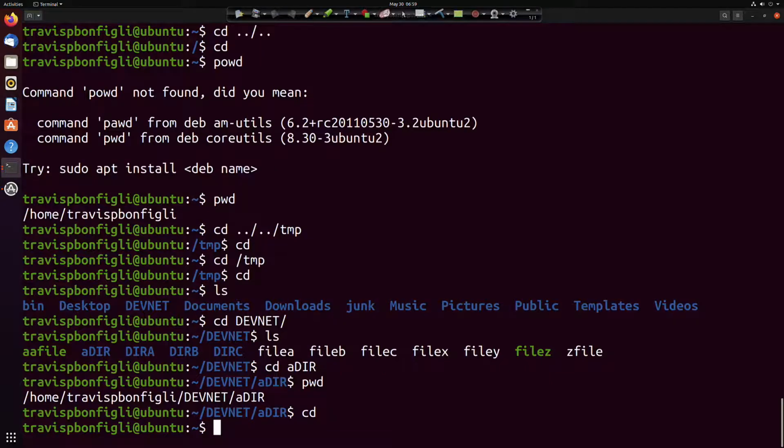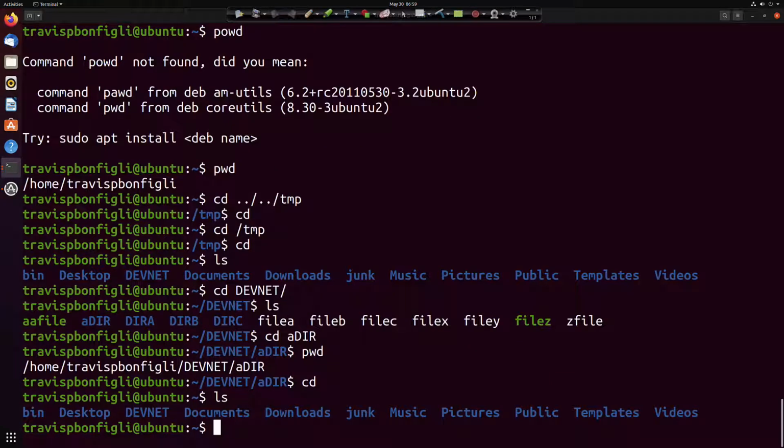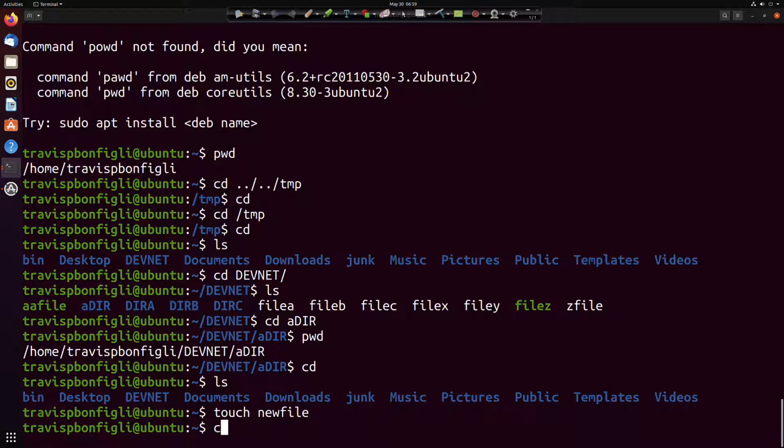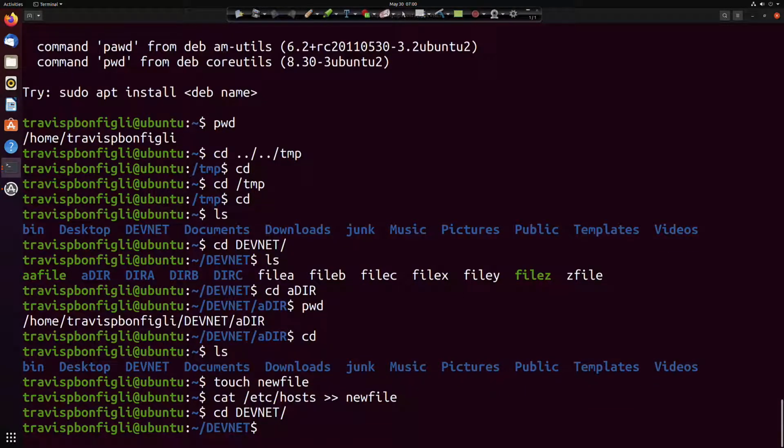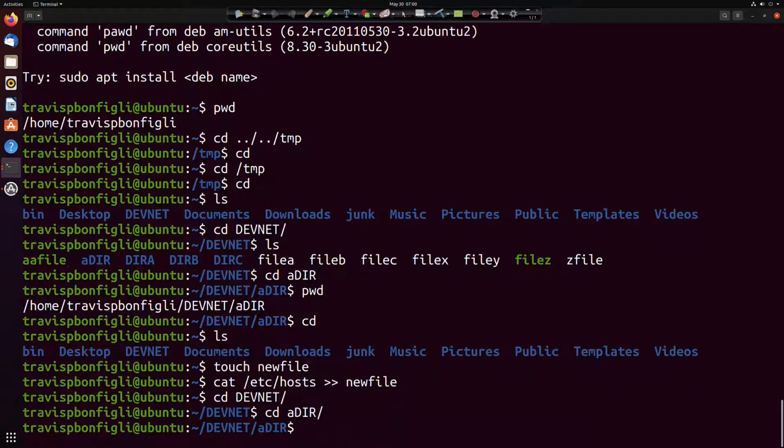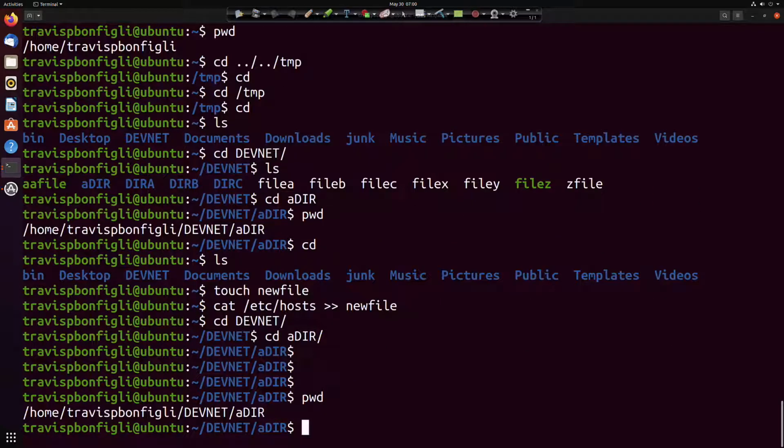And first thing we're going to do is let's just put a file in here. We don't have any regular text files here. So let's go ahead and create one. And I'll just say touch new file. And so that's going to be the new file. Let's put some stuff in it here. We'll say cat /etc/hosts, and we'll append the output of the /etc/hosts file into new file. And there we go. So let's get back into DevNet, and let's get back into adir, right? So here we are. That's the absolute path name of where I currently reside in the Linux file system hierarchy.